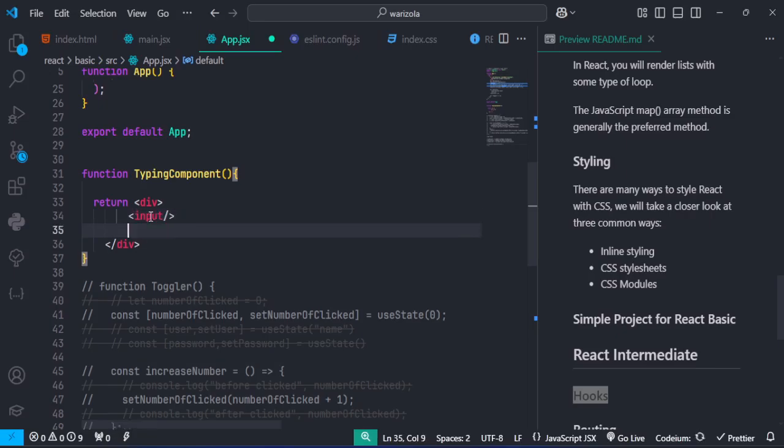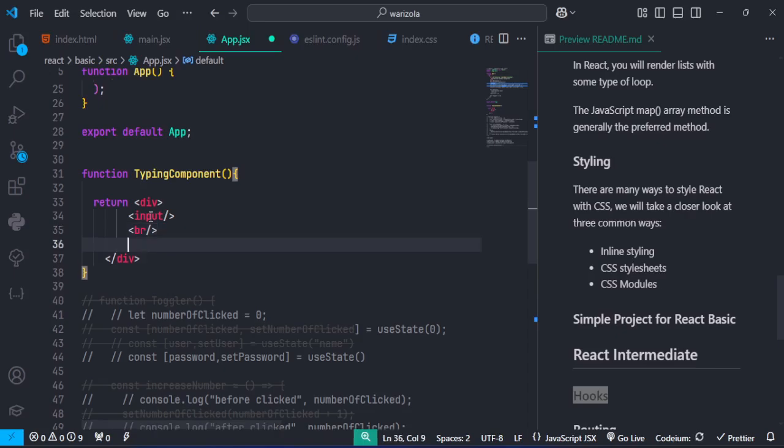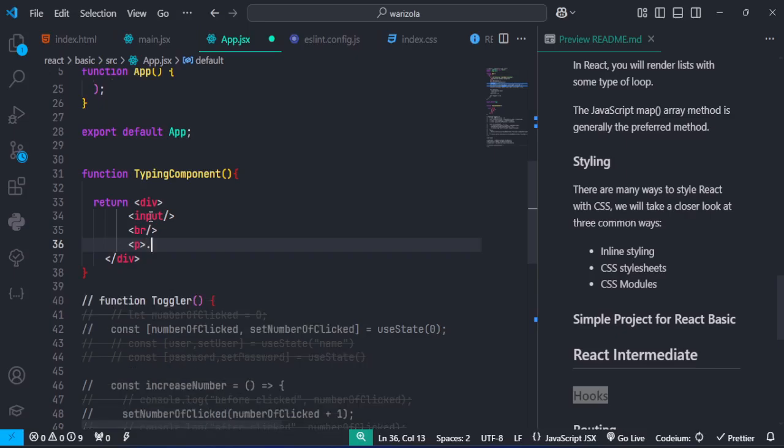Input like this. Under the input, I'm going to have a br for now so that I can be under it, and again I'm going to have this p. Whatever the user is typing, I want to show it inside this place. Whatever the user is typing, I want to show it inside this p. But you know that as the user is typing here, we need to get the value and we put it inside the p.